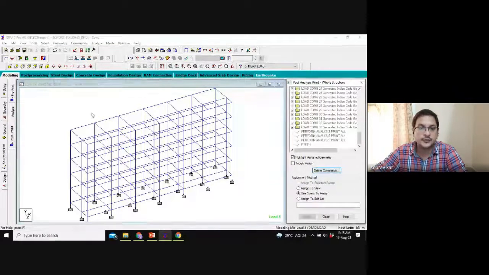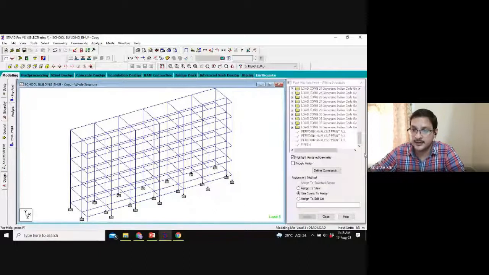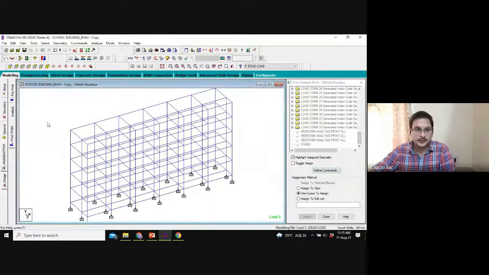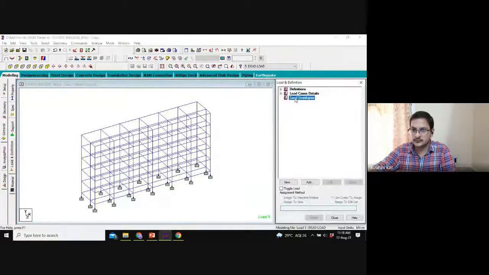Here in the output file, we could not see all the forces or the list, the table of values. What we'll do is, it is an error free program, that is not a big issue. We will go to the loads and definitions.